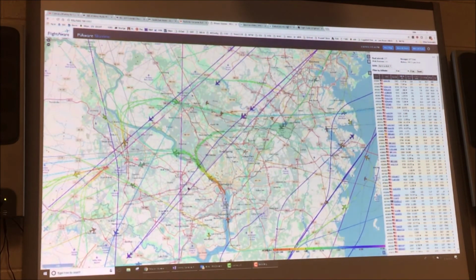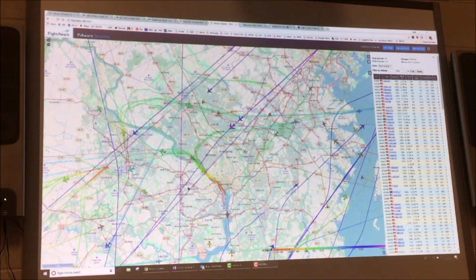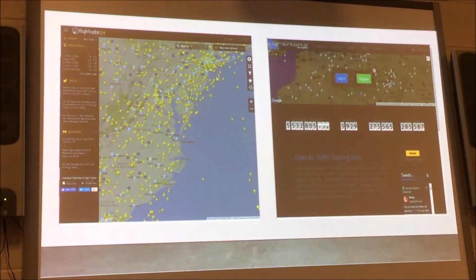So just so you know, this is where my station is located right here. So I'm receiving all these aircraft right here. So anyway, this is what you can do with the station. Okay. So let's see, what do we got next here?